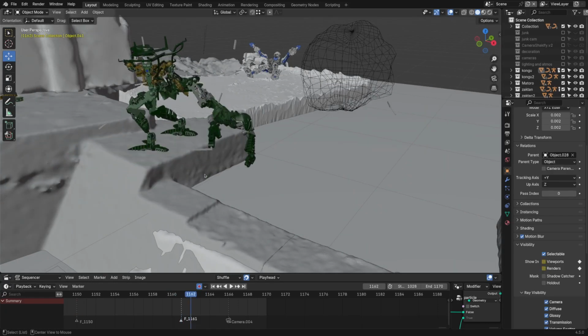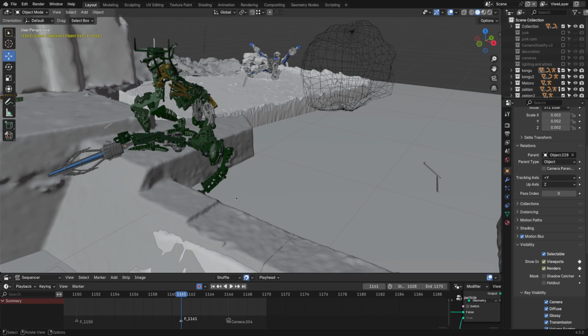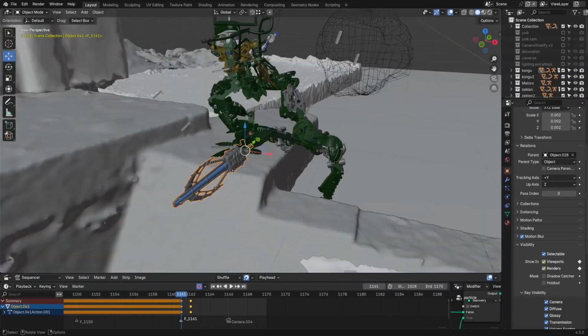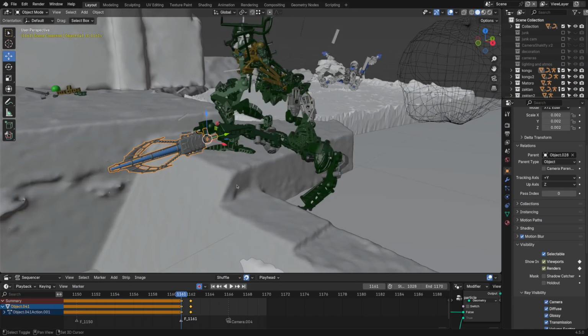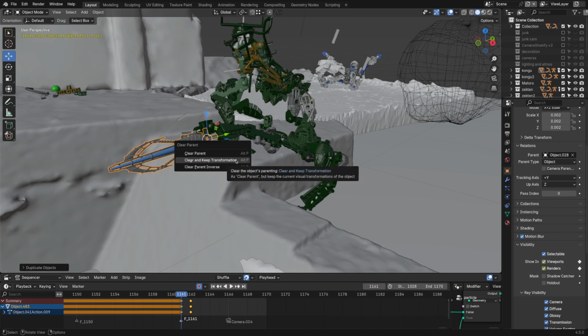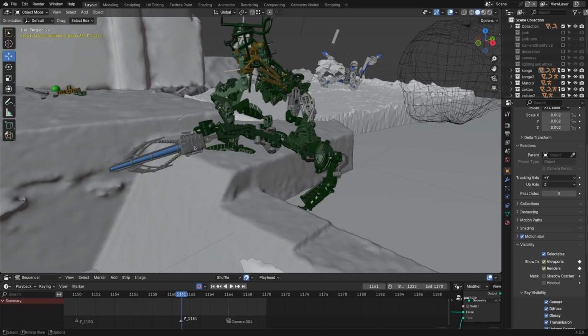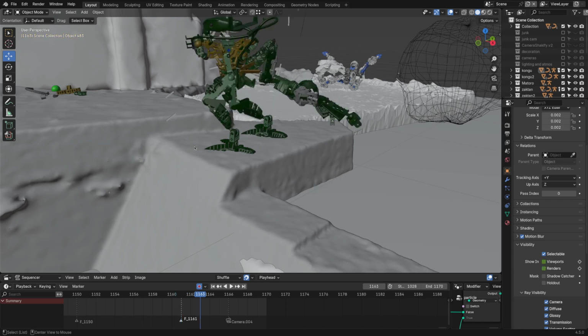And now if we select this and look at it, it disappears on that other frame, which is pretty cool. But it also makes things a little bit complicated to work with because you're working on an object that disappears halfway through the animation. So on the frame where it is visible, I'm going to Shift D and duplicate that, and then I'm going to go Alt P, clear, and keep transformation. And now we have two swords that are disappearing, which also isn't super handy.